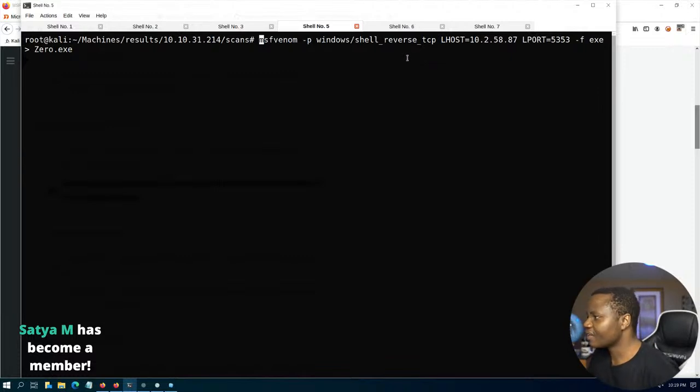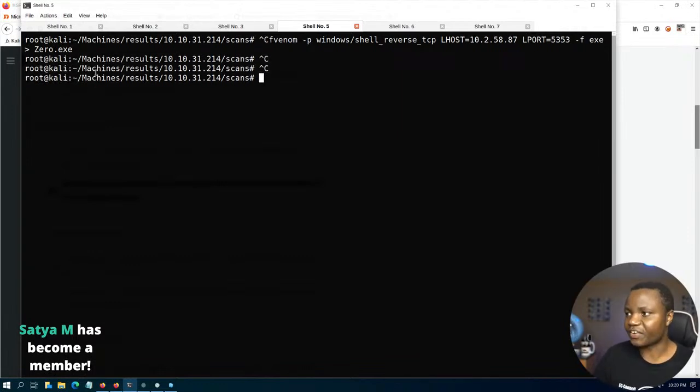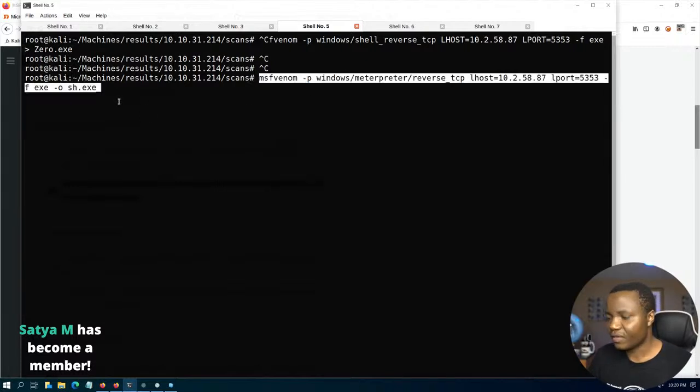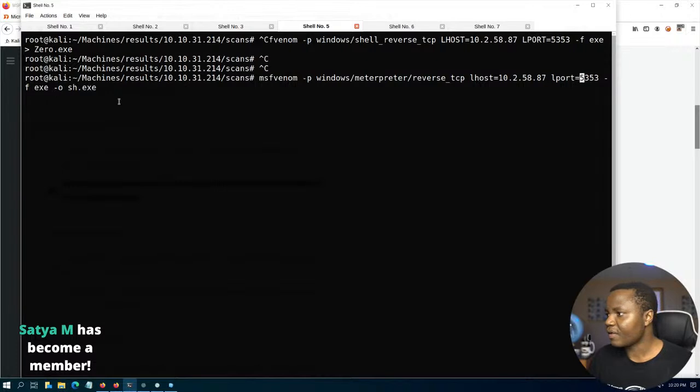Awesome. All right, we want it to be 0.exe. Here's what I used earlier, which is identical to what we just generated together here. I didn't specify the platform, but I specified the same port 5353, Windows Meterpreter. So the difference is whatever they're talking about here. I'm going to stick with this one because I think this is the correct one. This will generate sh.exe.